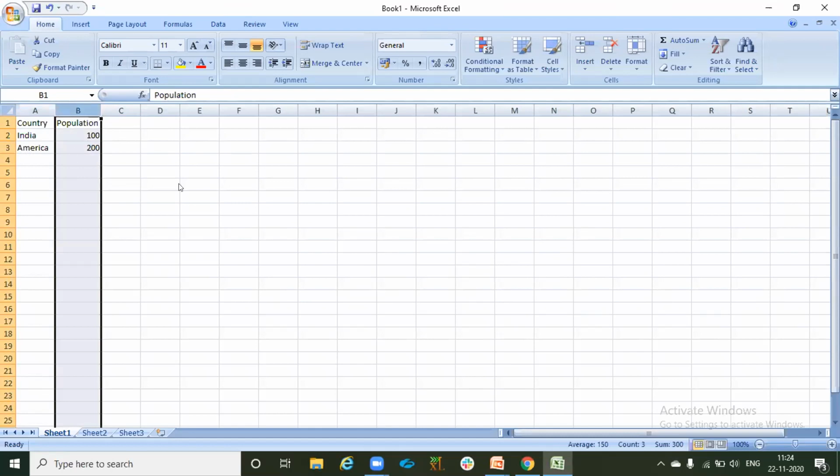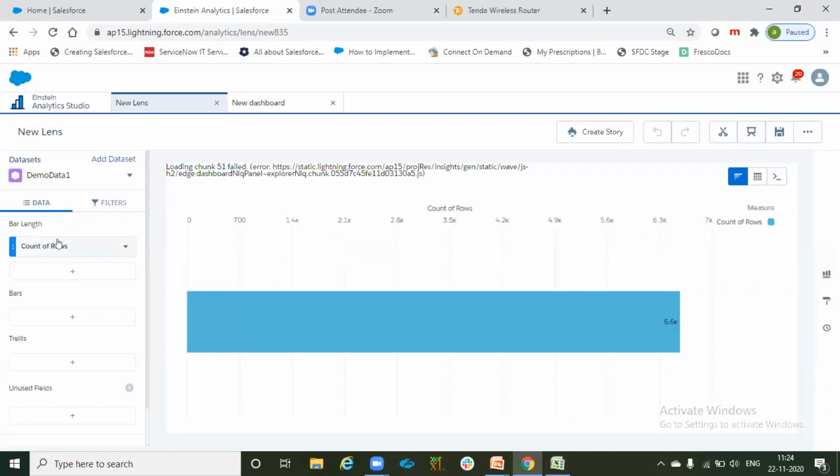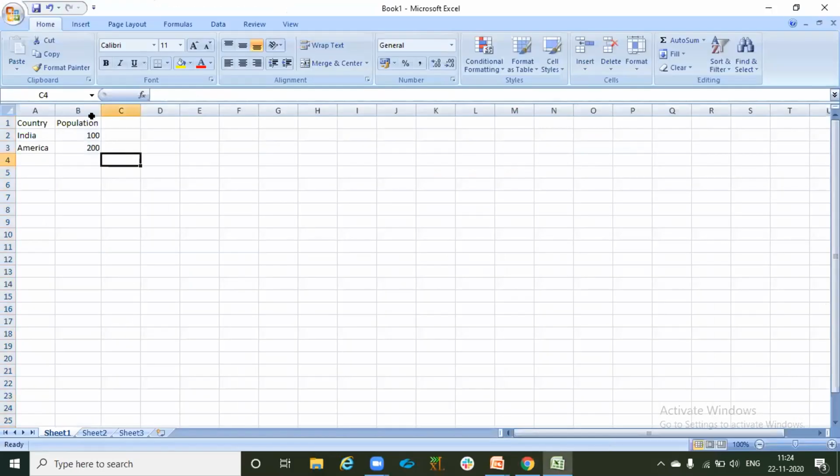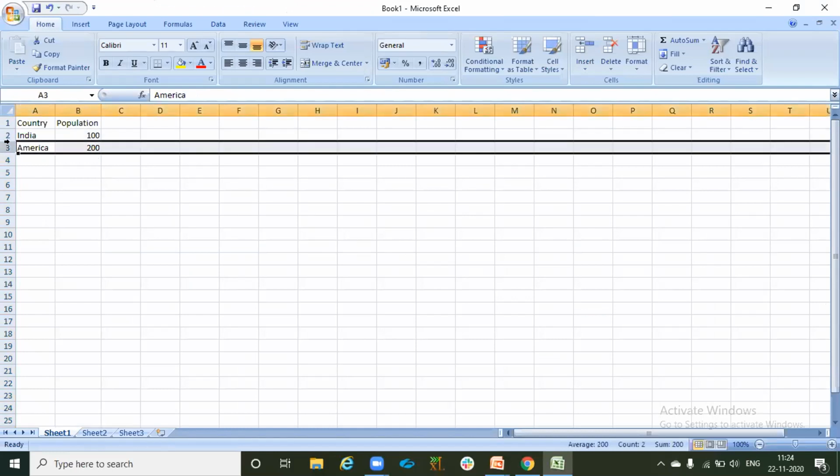Your measure part in the lens comes under the bar length section. So it shows the count of rows. It means I have a total of 6570 rows in my data set here. And so what does it mean? If I had uploaded this particular data, then I would have two rows here, right?